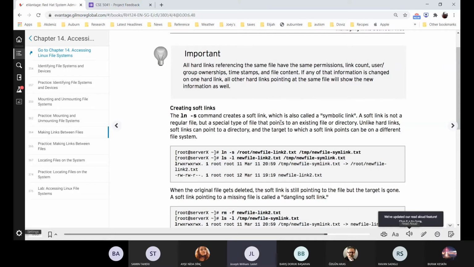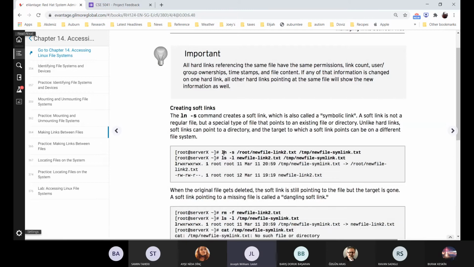Soft links can point to files that are on a different file system. And we'll see something about that in just a moment. If we use the -s command line argument, then we're saying create a soft link. We're saying create a link of type soft. I want to create it to this file, and I want to call it this.